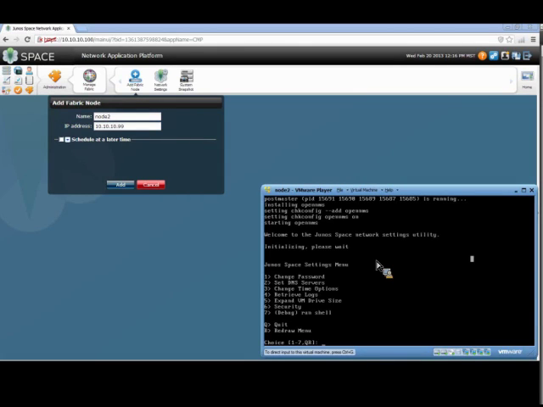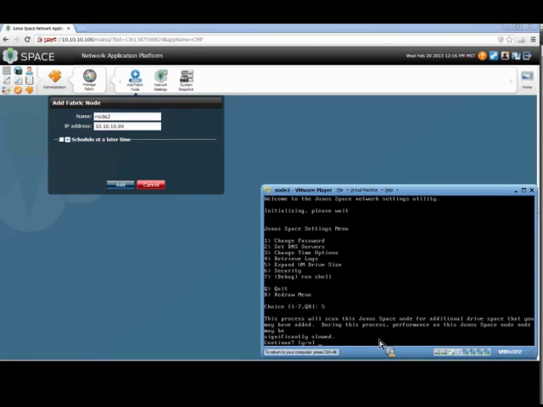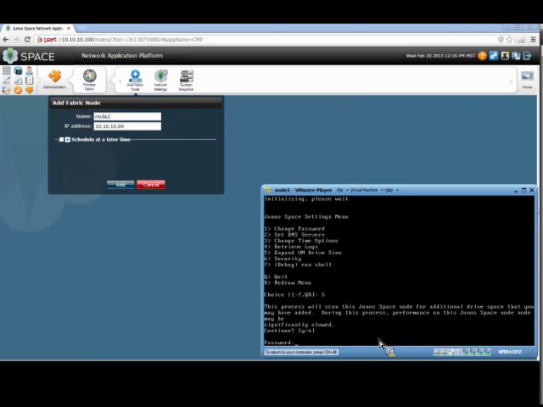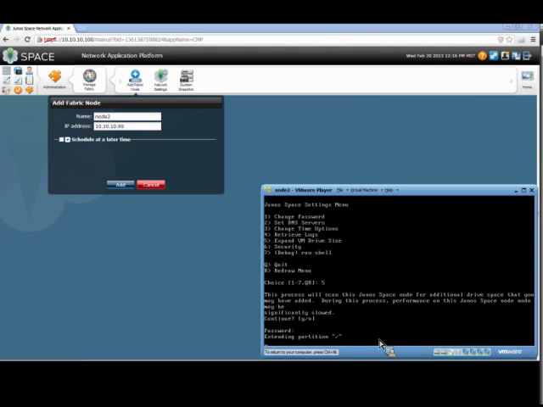And so here we are. We need to select option 5 to expand the VM drive size. It gives you a warning saying performance is going to be significantly slowed. We'll just say yes, and we're going to have to enter the administrator password. This is not the maintenance mode password, it's the administrator password.